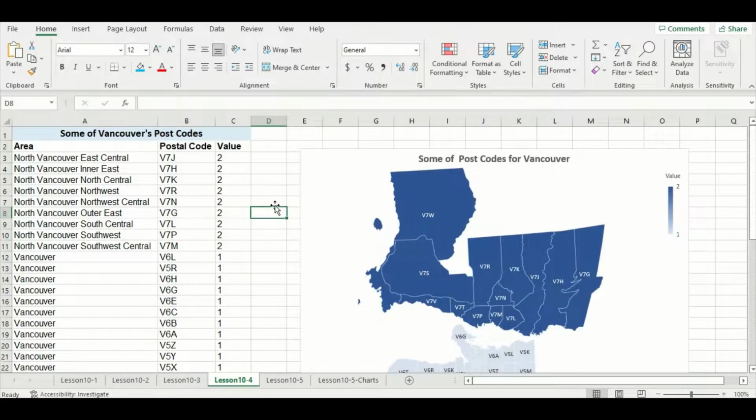Alright, so now I have a similar data set to the one we were just working with, but now it consists of a Canadian city, so we have some areas in Vancouver and the corresponding postal codes. So in Canada, postal codes consist of 6 digits, but it's important to know that you only need the first 3 digits when creating your map chart.